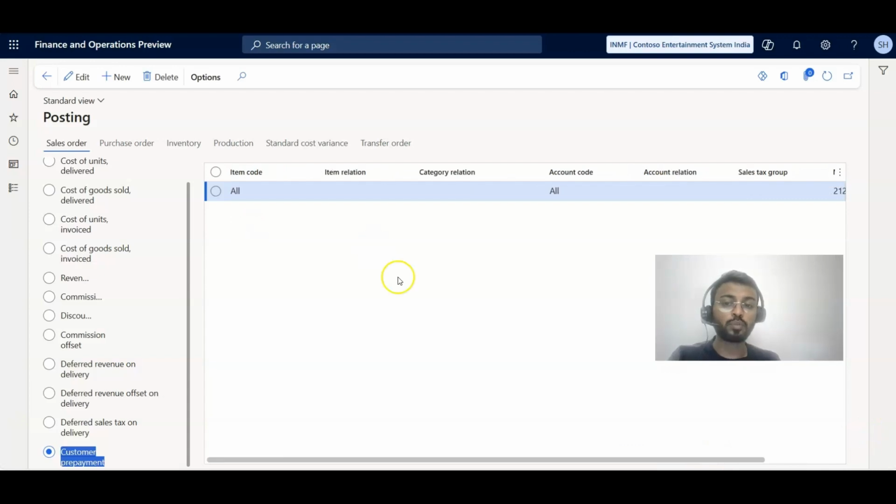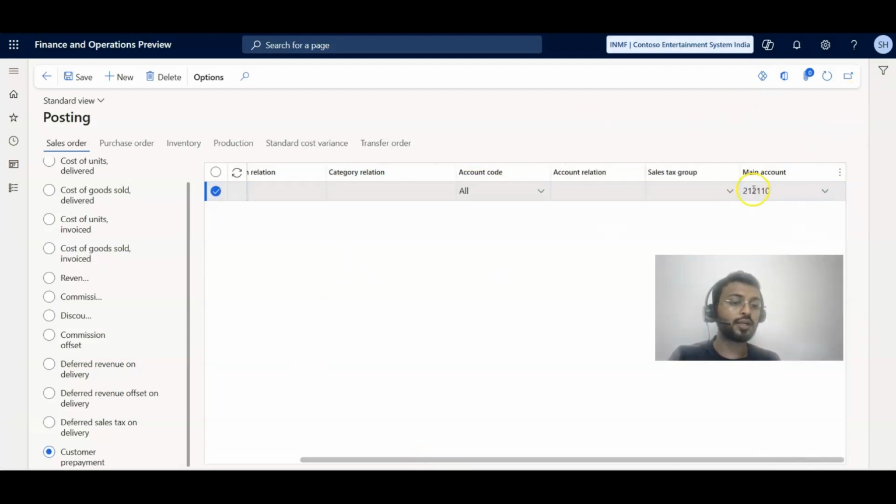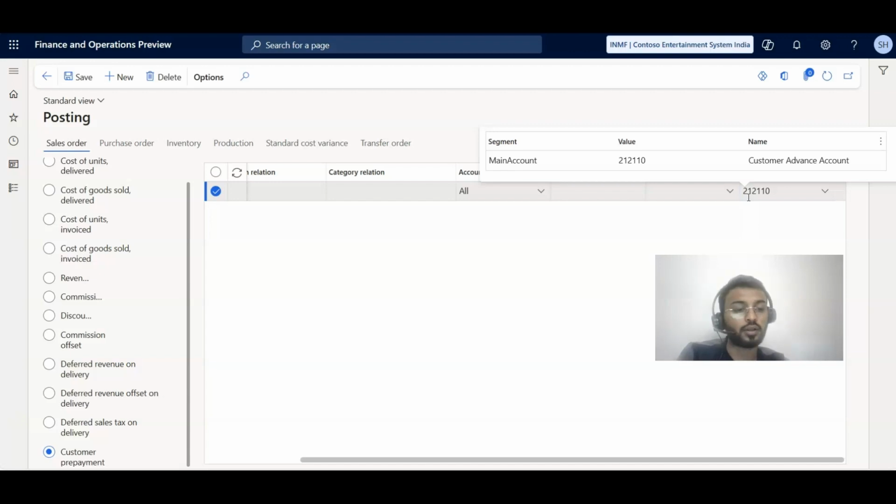Here you have two options that you can define. You can select a group, and group-wise you can select the main account, and you can even select the main account by category also. What is the nature of this main account? This main account is a current liability for us. Why? Because we are taking an advance from the customer, so we'll receive less money at the time of invoicing. Due to that, it is a liability for us, and it is a short-term liability, so it is considered a current liability.